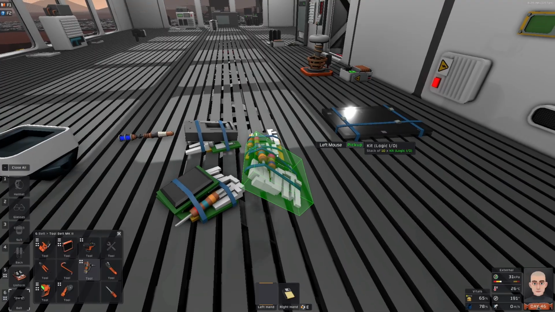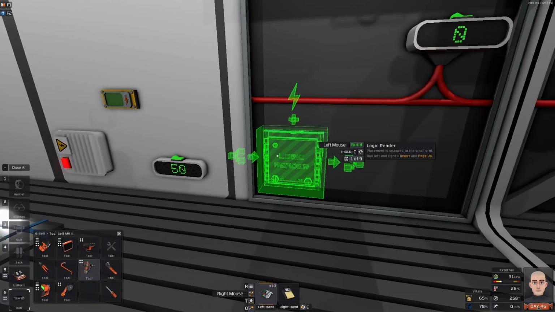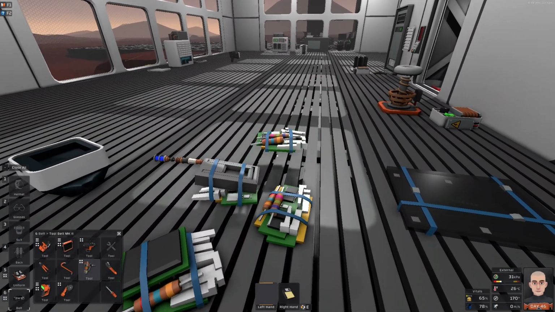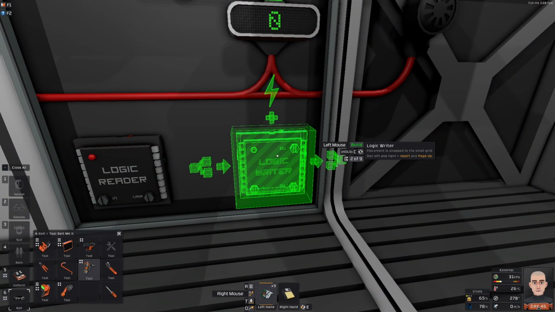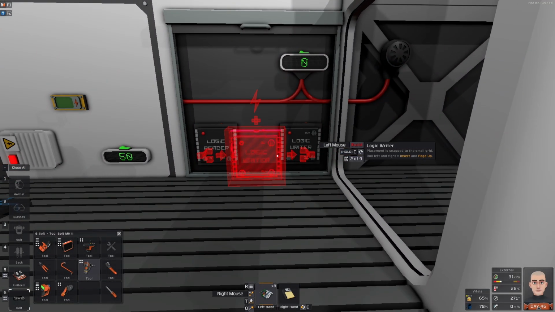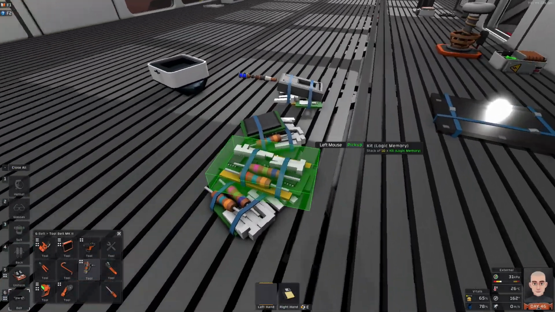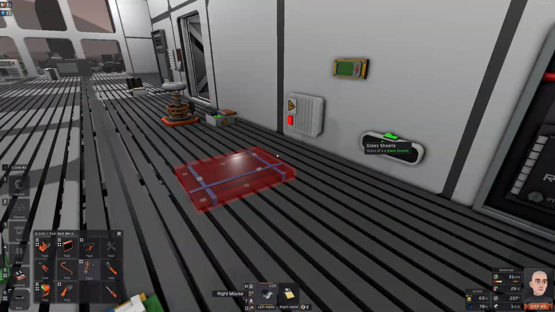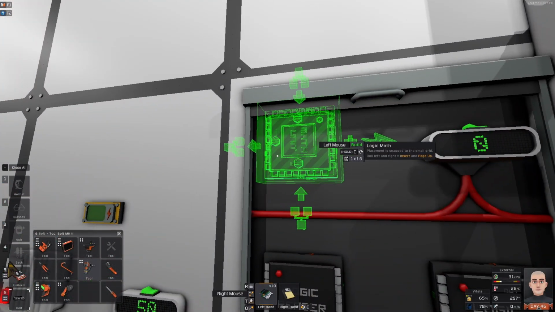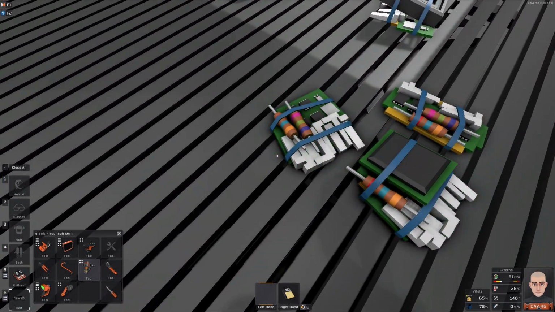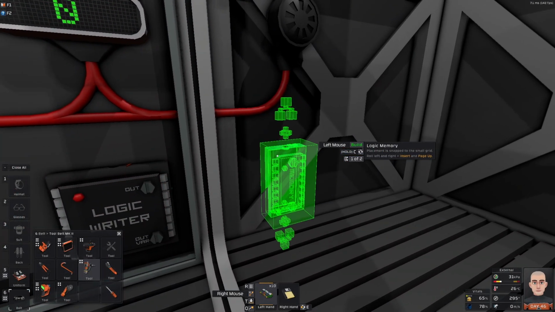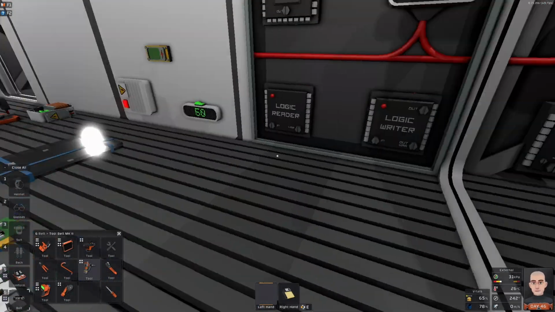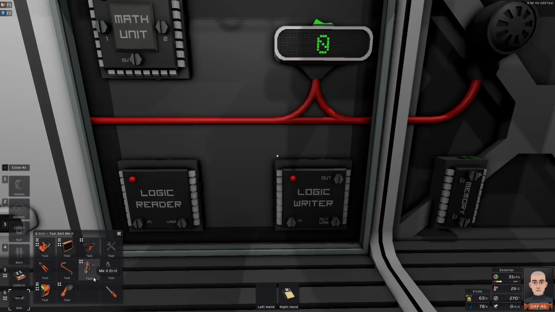First we need an I/O. We're going to pop it there like we did last time. Oh, we need a writer as well, of course. Next up we need a math unit. That's this one, and we want it to face the correct way, like so. And we need a memory. We can put that in here, it doesn't matter. Let's wire all this up.